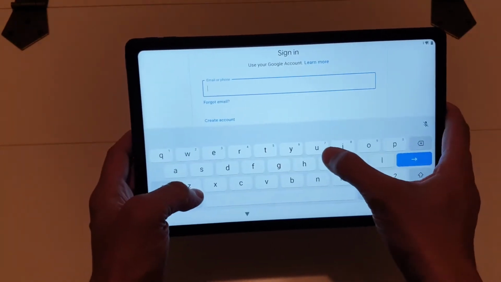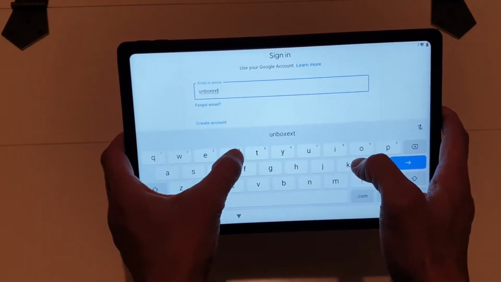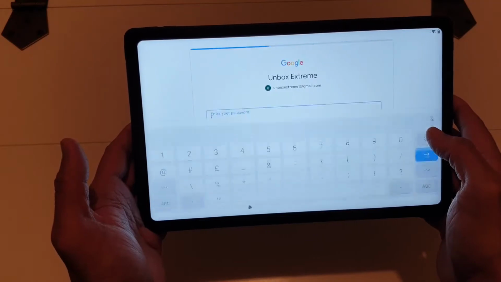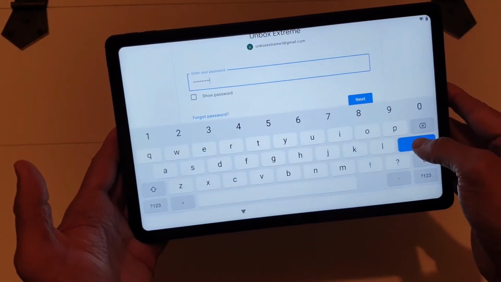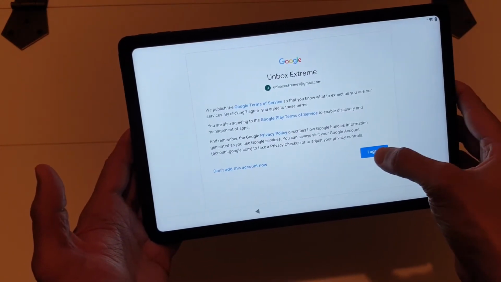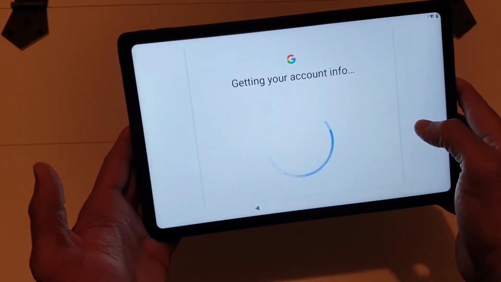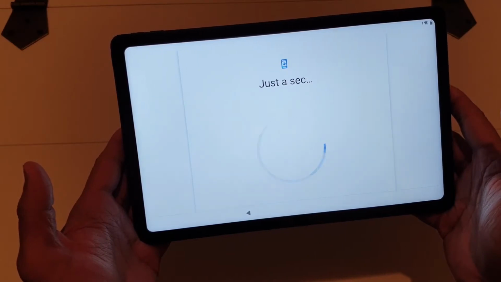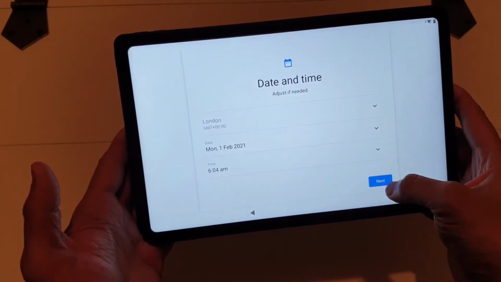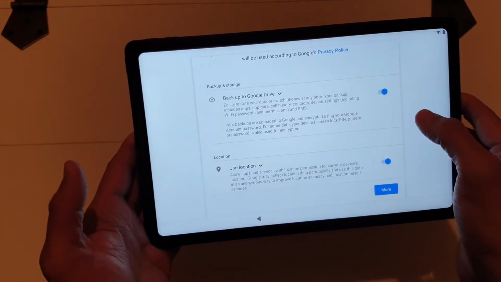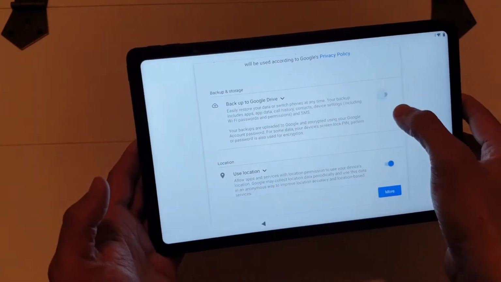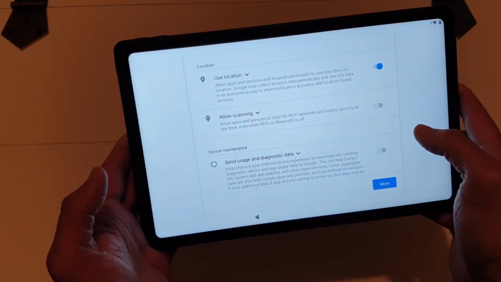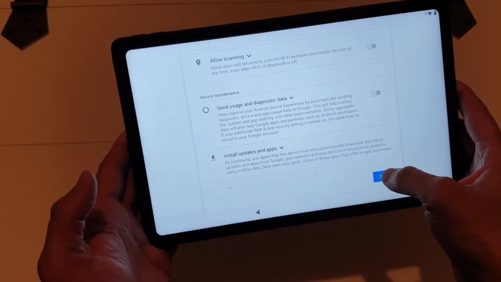And then go ahead and put in your email address. Okay, I've just typed in my email account and it's going to ask you for your password. Okay, I've entered my password and click next or enter. Agree. Accept the time and date. Then select which features you wish in regards to backup. At this stage, I'm not going to back up to Google Drive. I'll disable the allow scanning and disable the send diagnostic data. Click more, accept.